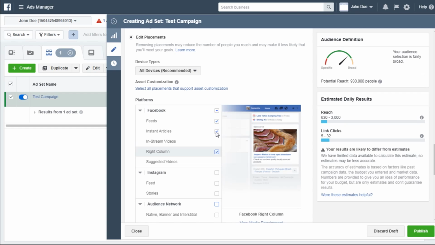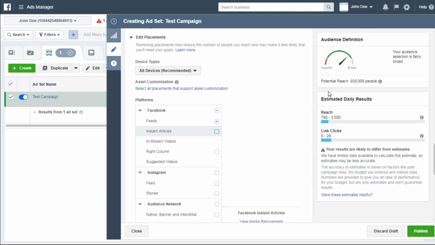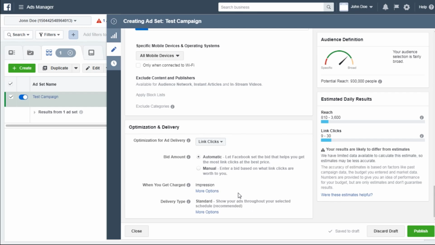And when you have deselected all of this, you'll see that the potential reach is significantly lower. Previously, it was 7 million plus. Now it's only like 930,000 people. And when you're done, you can leave all this as default. Close this and you'll automatically save.